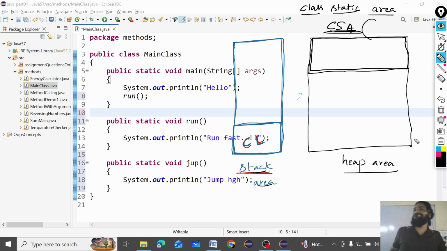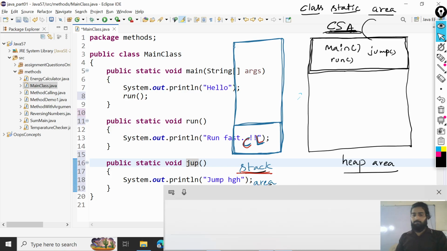Okay, let's get back to this now. First, who will come? Class loader. What will this fellow do? Load all static members. Main method is loaded. Then what? Run method is loaded. Then what? Jump method is also loaded. Spelling mistake, I will write it here. So this is jump method.